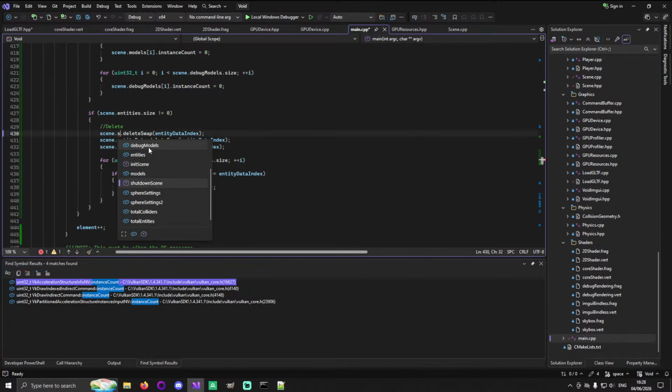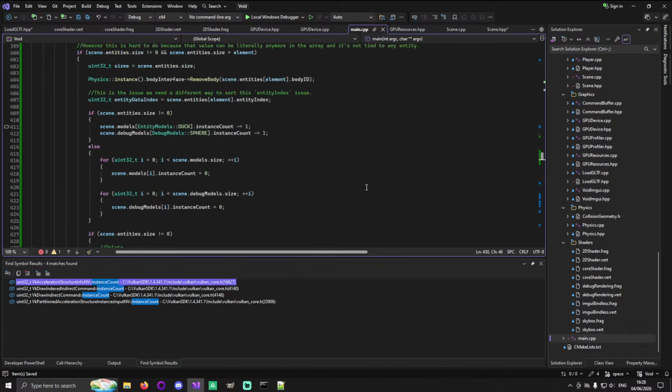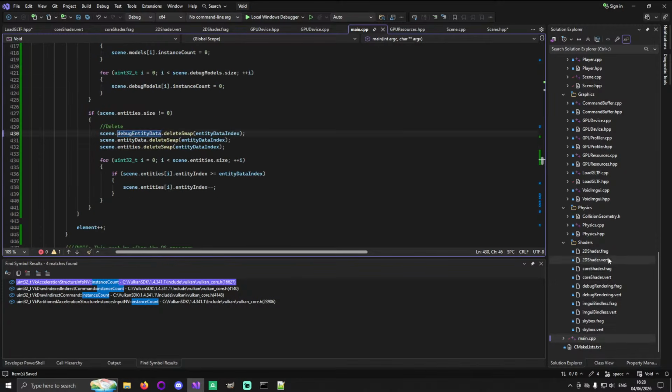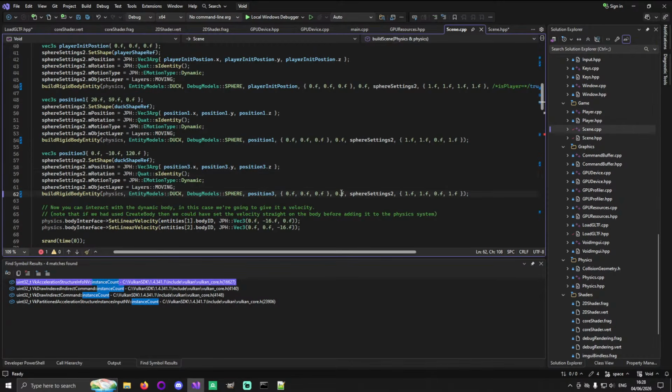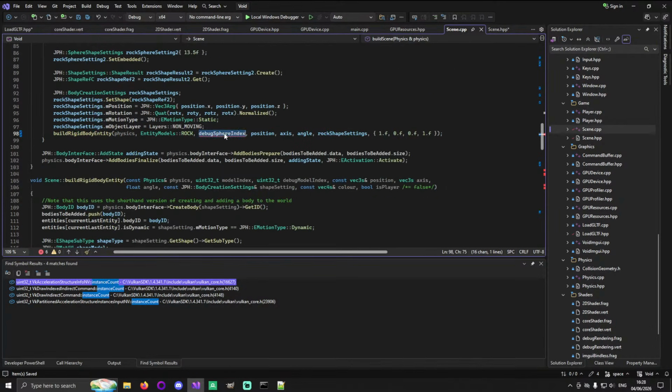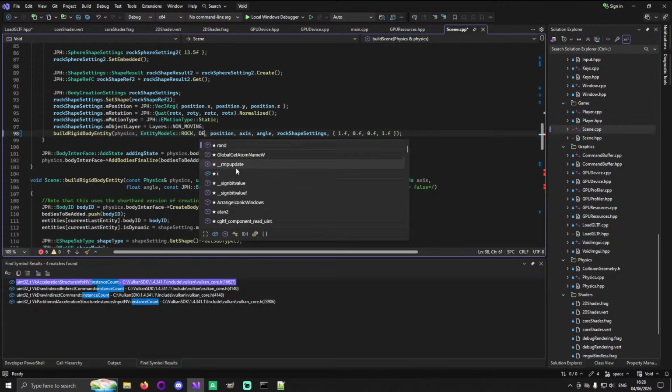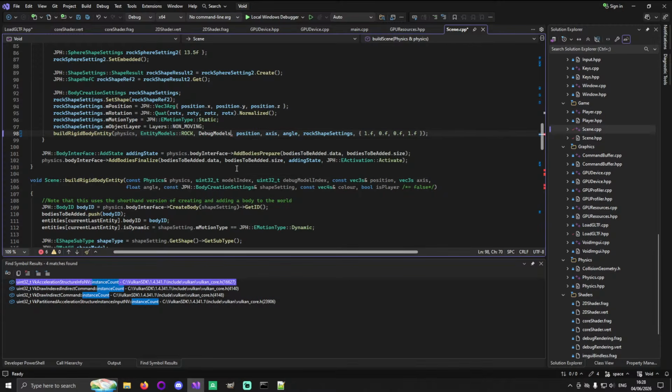So this is debug entity data. Yep. Okay, cool. Fantastic. Now, when I go into scene, we've got to change a couple of things. Could we change the names? Which I don't think is that. Oh, I didn't add this. Model debug, models, sphere. Okay, fantastic.